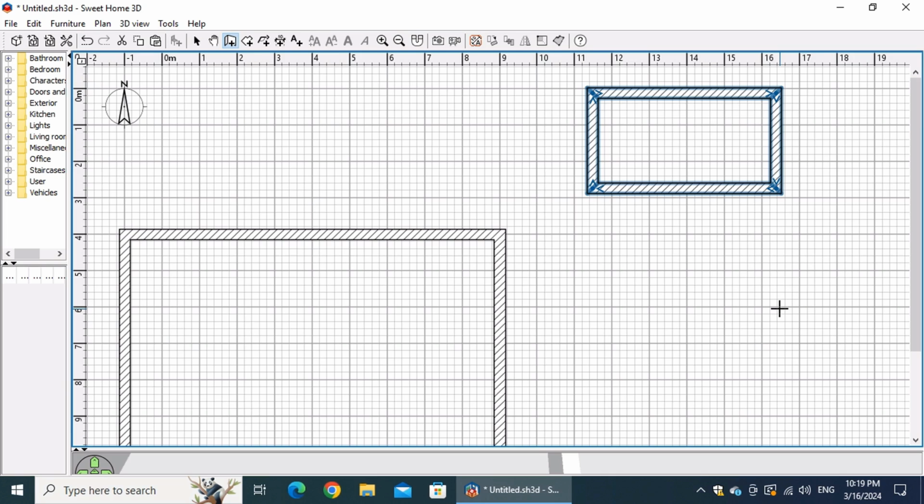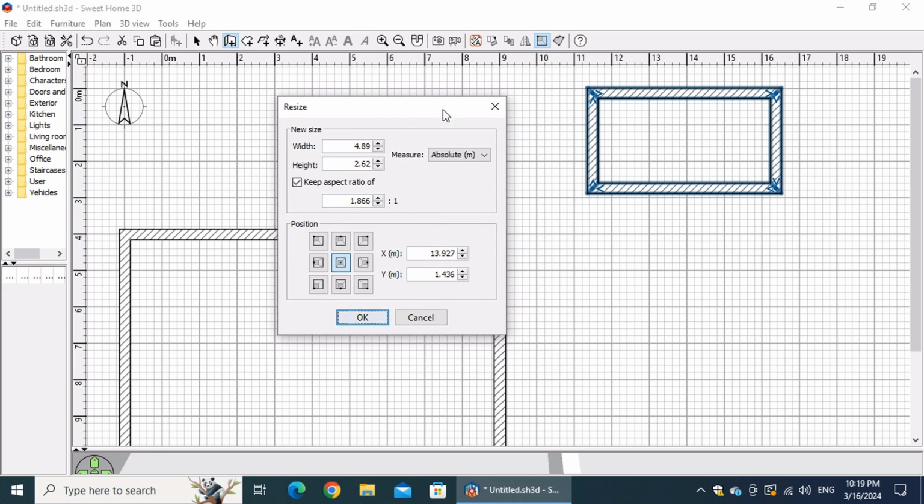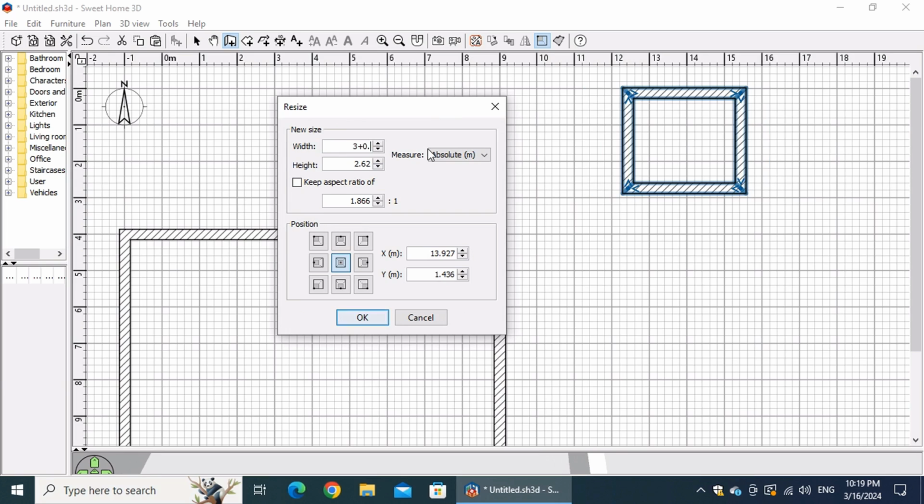With all walls selected, use the Resize All Selected Items tool from the toolbar, introduced in a previous video with the Advanced Editing plugin. In the Resize window, check the Keep Aspect Ratio box. Enter 3 meters for the necessary inner wall length, plus 0.3 meters for wall thickness, for both width and height. Then, select OK.